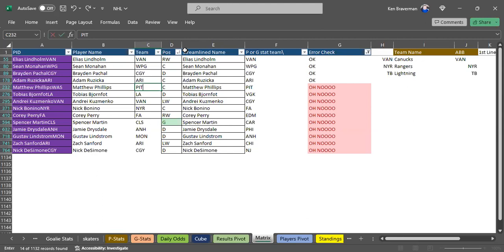Tobias Bjornfot goes to Vegas from LA. Andrei Kuzmenko goes to Calgary from Vancouver. That sounds like the trade for, I believe, Elias Lindholm, right? Seems right. Nick Bonino is now retired. How about that? That's news. Or he's a free agent, not necessarily retired, but apparently he's a free agent.